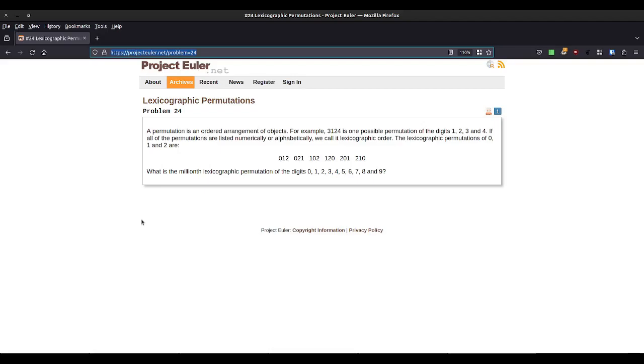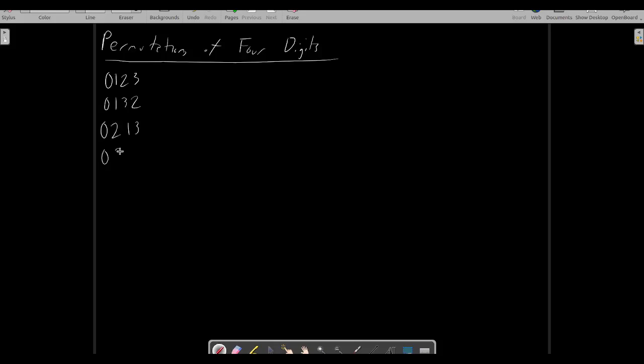We've seen all the permutations of 0, 1, and 2 listed out. Let's do the same for 4 digits, 0, 1, 2, and 3. We'll list them out in lexicographic order once again. We get 0123, 0132, 0213, 0231, 0312, and 0321. That's all of the permutations that start with 0. Then we get 1023, 1032, 1203, 1230, 1302, and 1320.